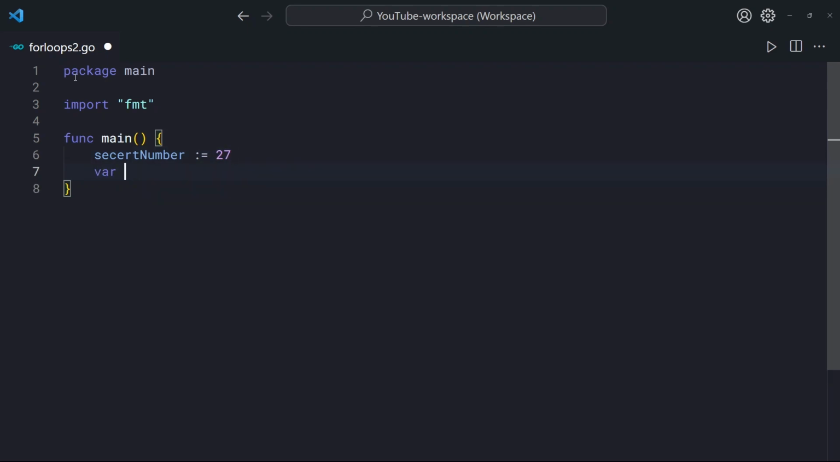We also need to take in a guess from the user, so we're going to define a guess variable. And this time we're simply going to have the word for, and we're going to have a block. In the for loop, we're going to prompt the user to enter a guess.